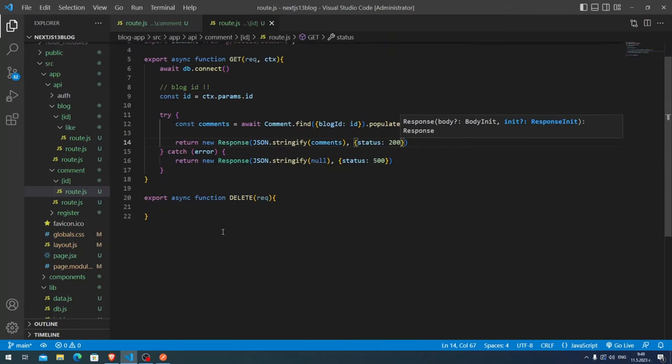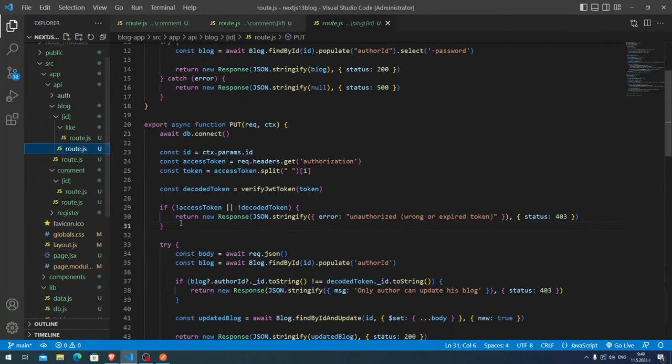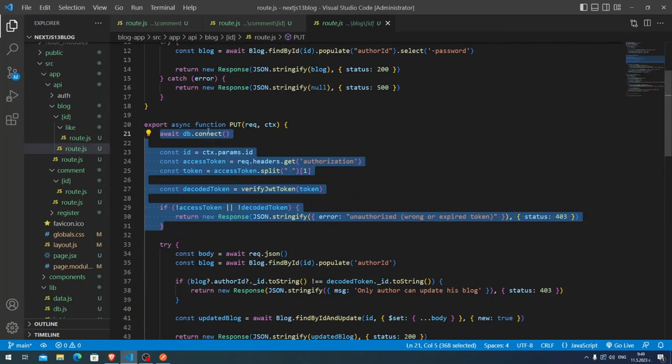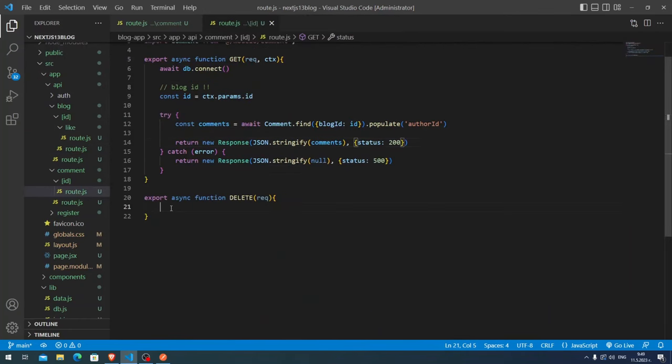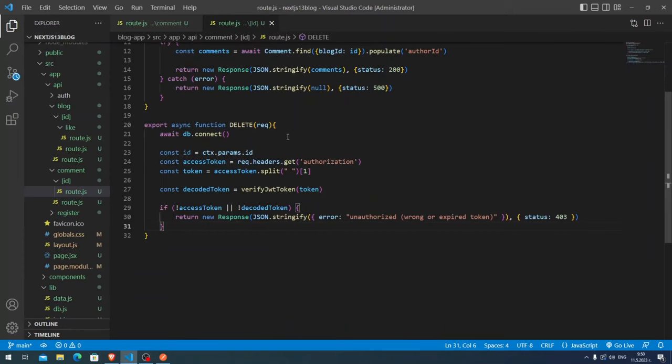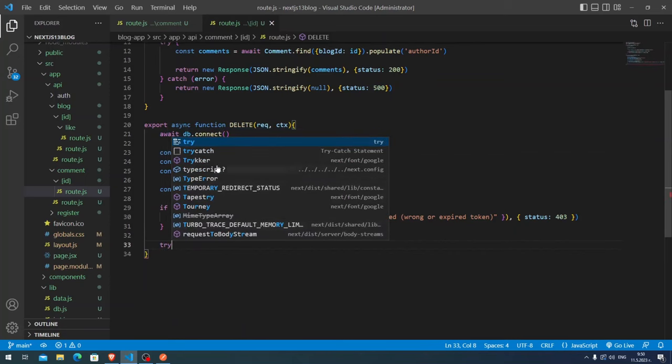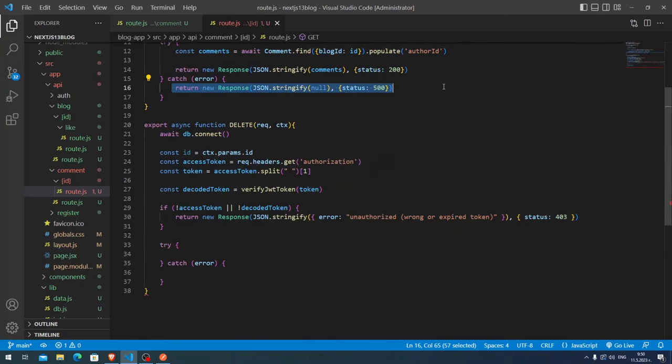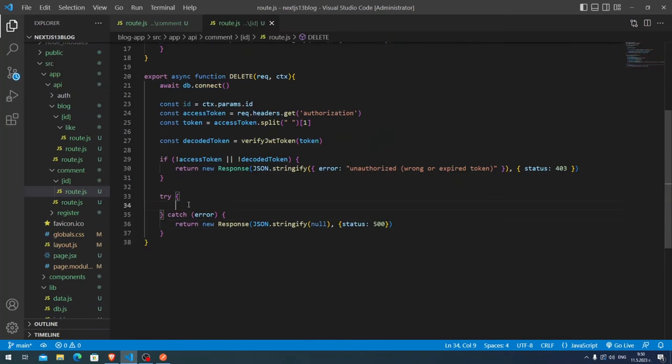And here we have the last function for our comments, which is the DELETE one. So here again, I'm just going to copy this logic from my file, because I seriously don't want to write it for every single function. You see, just to verify the token itself, nice. And here, of course, I want to get the ctx for the ID. Let's continue. So here a try catch. Just let me copy the code from the catch block like this. And for the try inside, let me write it.